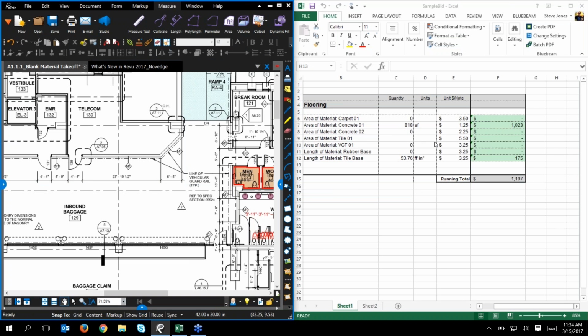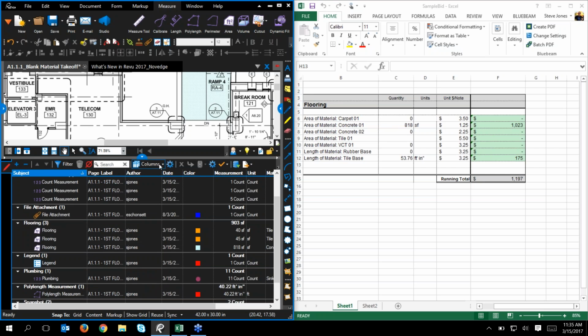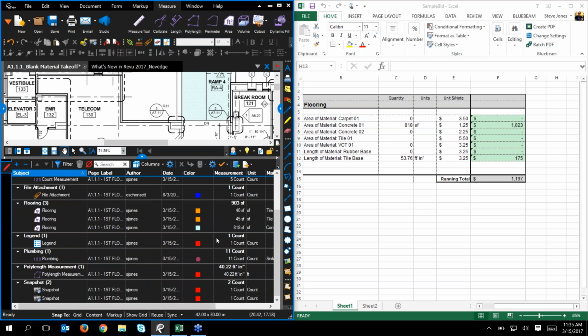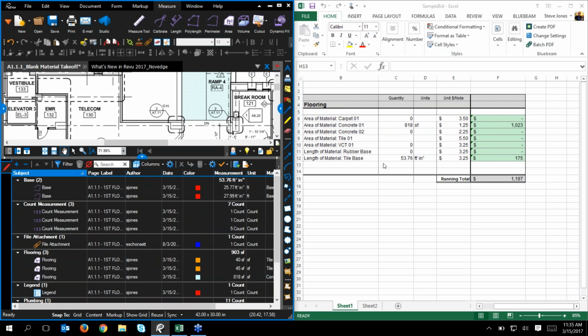So I cheated. I had this running in the background. I already had it set up. And you'll notice that it has already been populating in the measurement data from right here in that markups list. So it's populating right in there. So for example, this tile base, you can see where it says 53.76 feet. I've populated it in right there. So super handy. You'll notice that this field right here is blank for tile. I actually did this on purpose so I can show you how the link works.